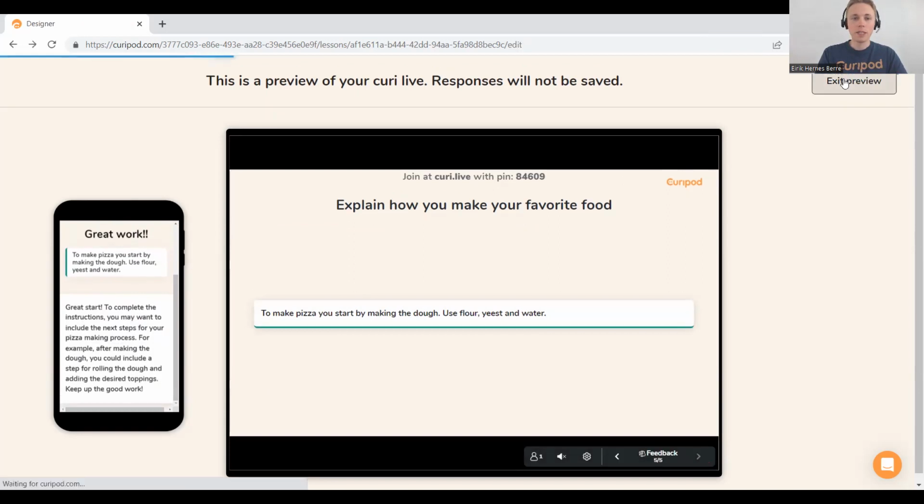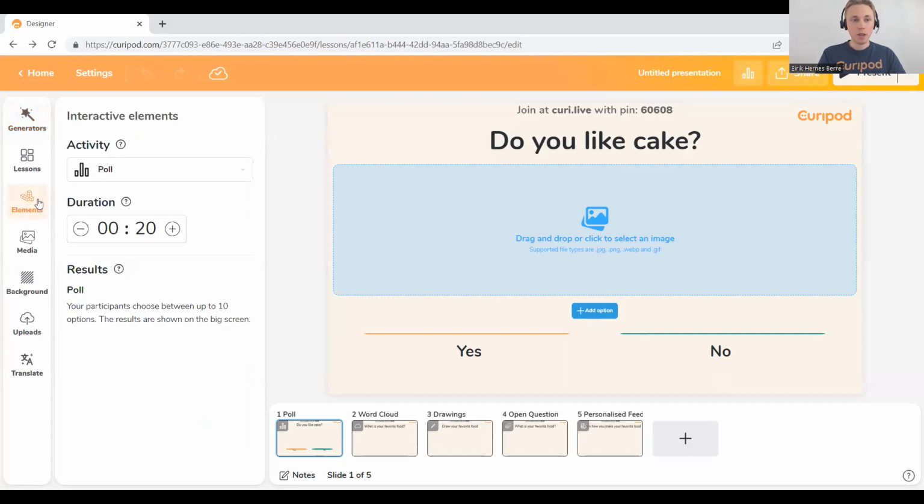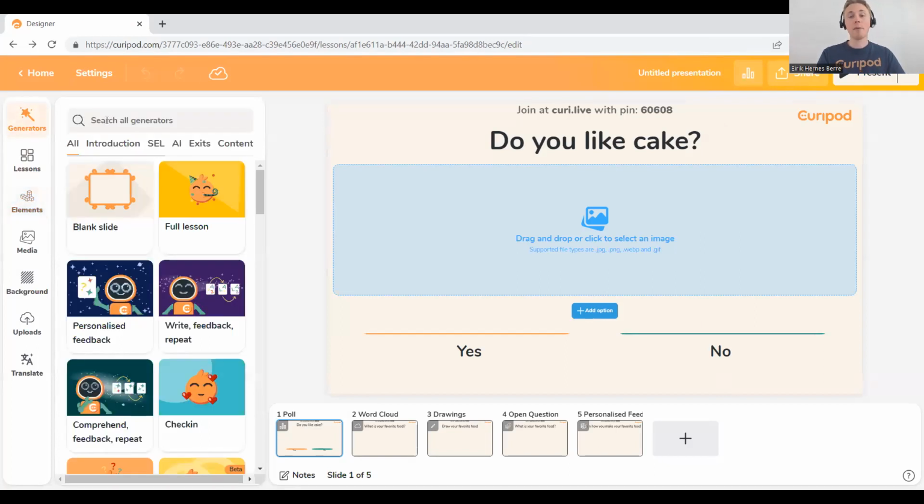So this is an overview of the different elements or learning modalities in Curipod. In the next video I'm making, I'm going to show you how to use AI to create your lesson so you don't have to do it manually like I just did. See you later.